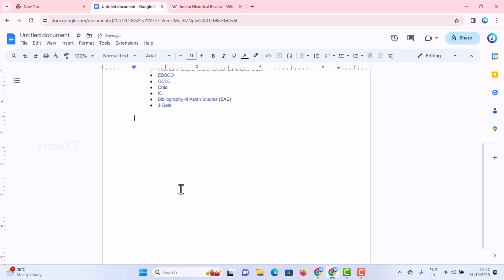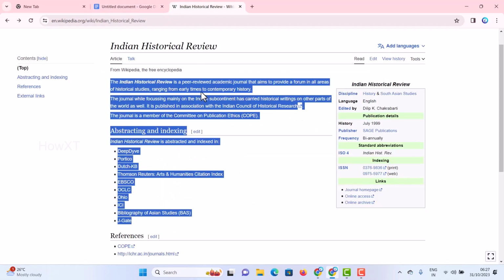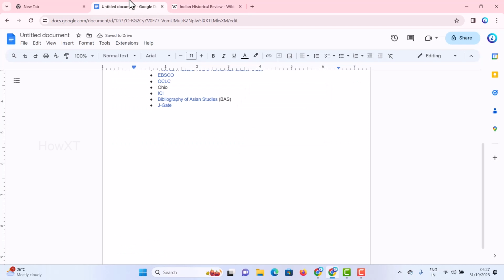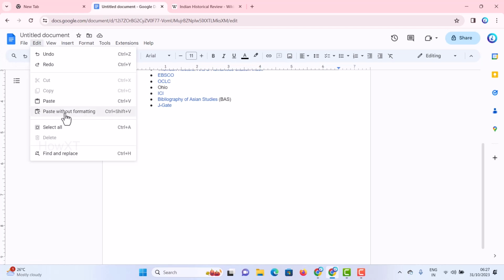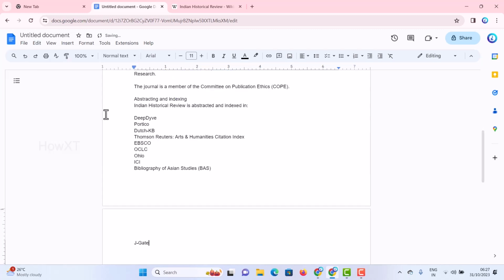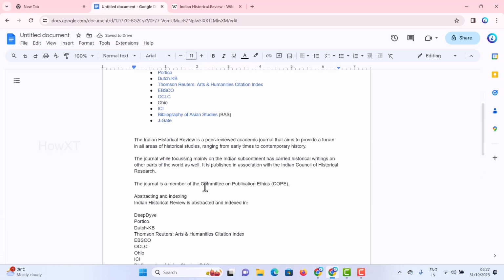So I just press enter and I have the same content copied. I use a right click to copy, go to Google Docs, and go to the Edit menu. You will find an option called Paste without formatting. That is Control Shift V. Just hit the button, and automatically it will paste without formatting.